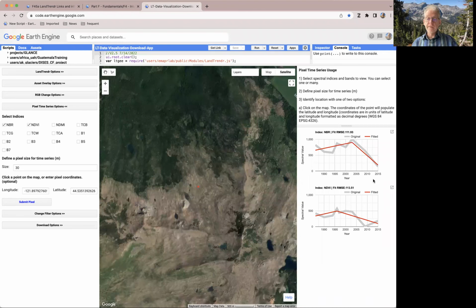And this signal that I'm looking at bounces all over the place, but the signal of change, well, maybe I can convince myself that in the NDVI record, in the gray line, it's there. But this is a fairly non-informative signal for this particular location.